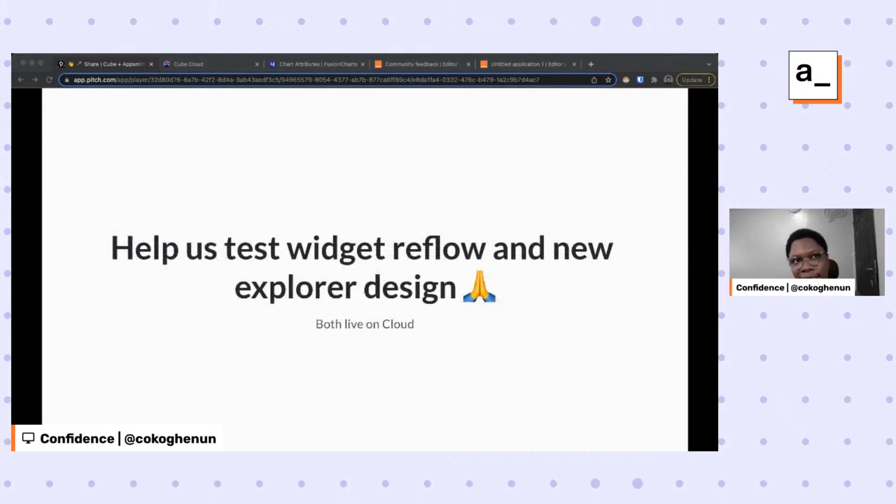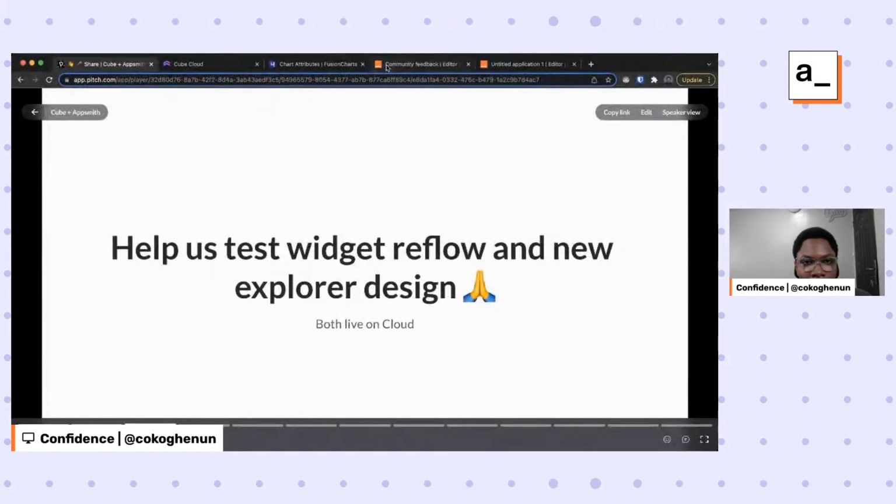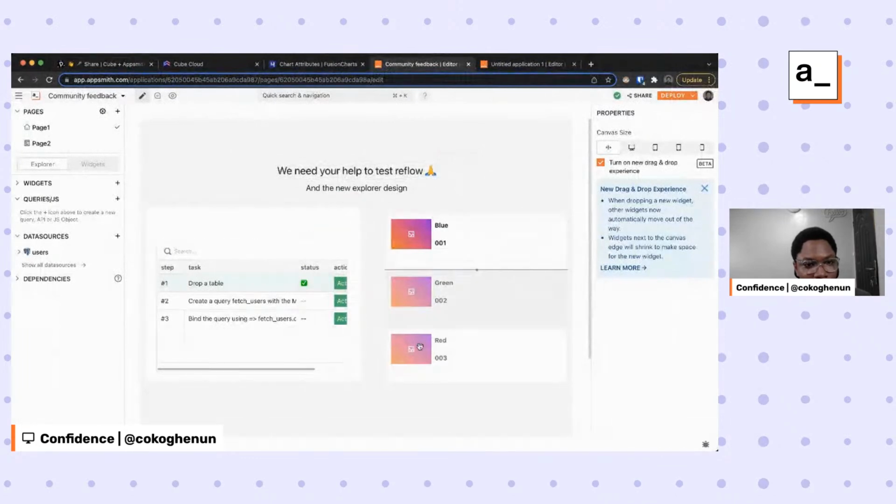So before we get started, we need your help in testing Widget Reflow and the new Explorer design. I'm just going to show this to you just in case you are not familiar with Widget Reflow. So here, I have a simple application, and I'm sure you have started to see this notification to the side of your editor. It says turn on new drag and drop experience. So this is for Widget Reflow, and what it does is that it makes it really easy for you to place widgets on the canvas.